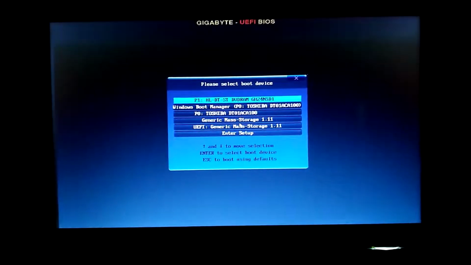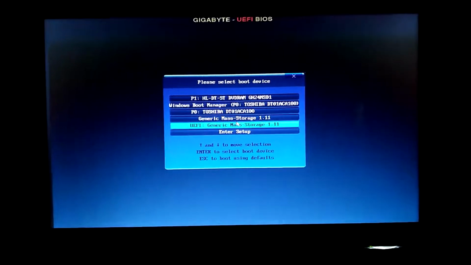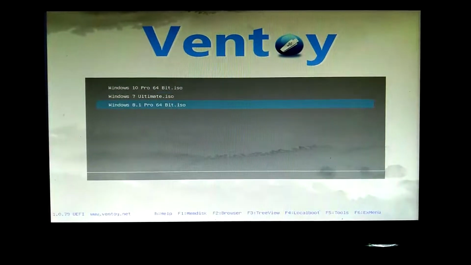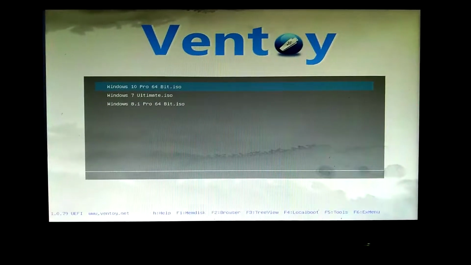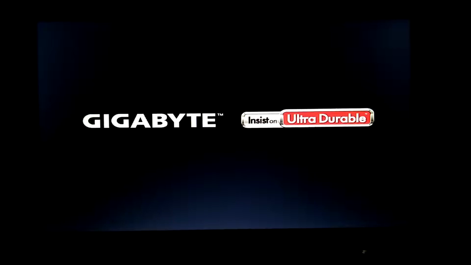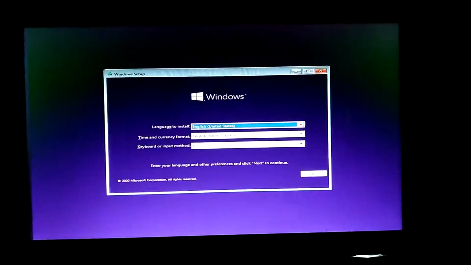After that, enter into your BIOS and select the pendrive name and hit enter. Now it will boot from Ventoy. Select the OS which you want to install. I am selecting Windows 10. Now you can begin Windows 10 install.